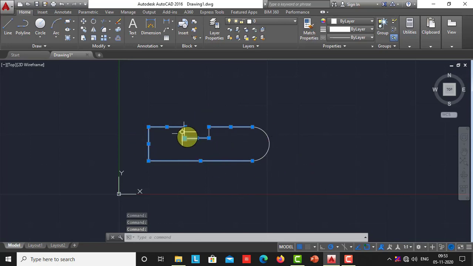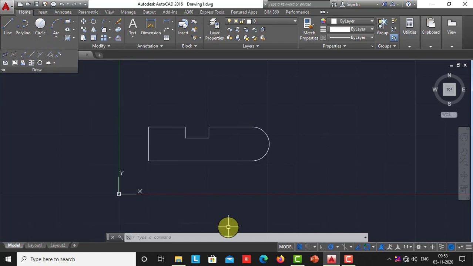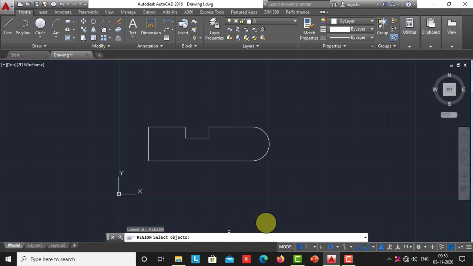Now if you want to convert this object into a planar object, then we have to apply the region command, and region and explode commands are opposite to each other. So let us first of all apply the region command that we explained in the last lecture also. Select the region command from over here, or you can type REGION in the command bar, press enter. Now we have to select the object, and we will select the object by right to left selection and press enter. Now you can see that this object is converted into a single planar object.